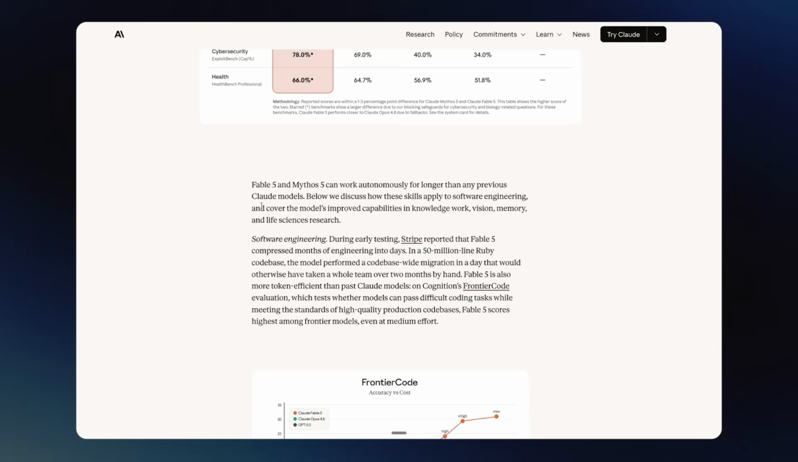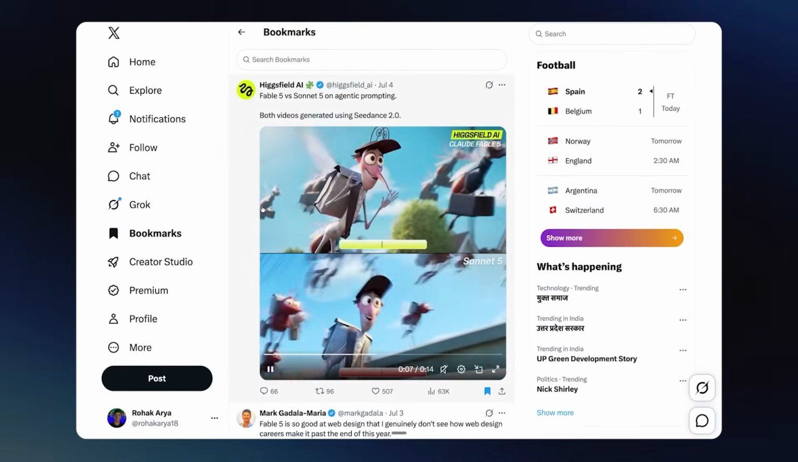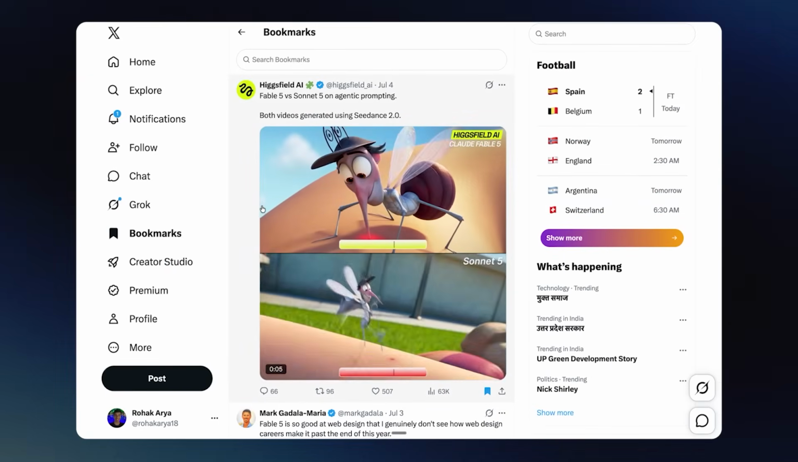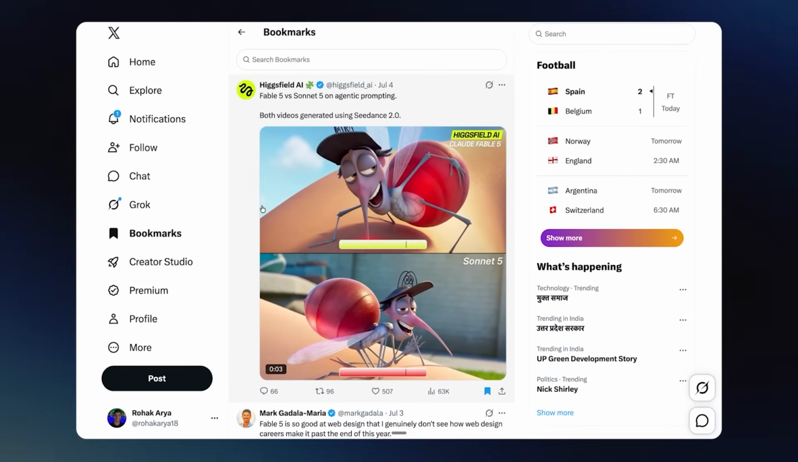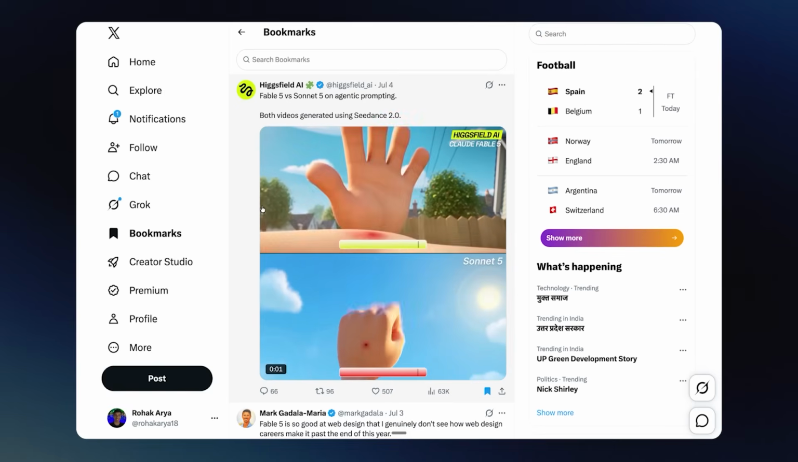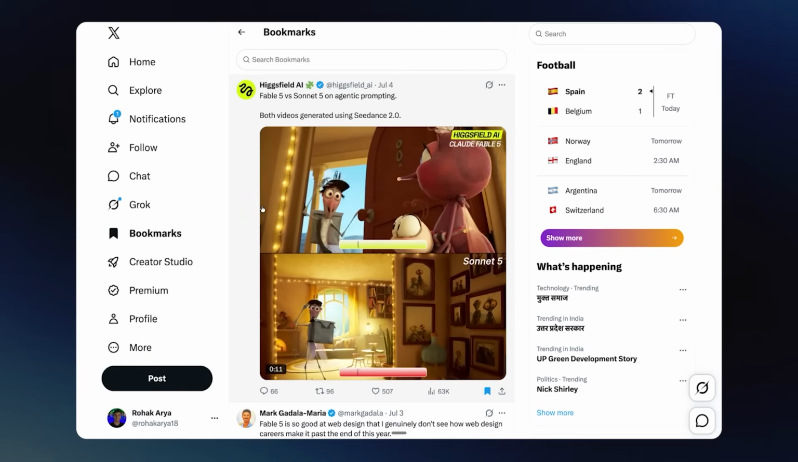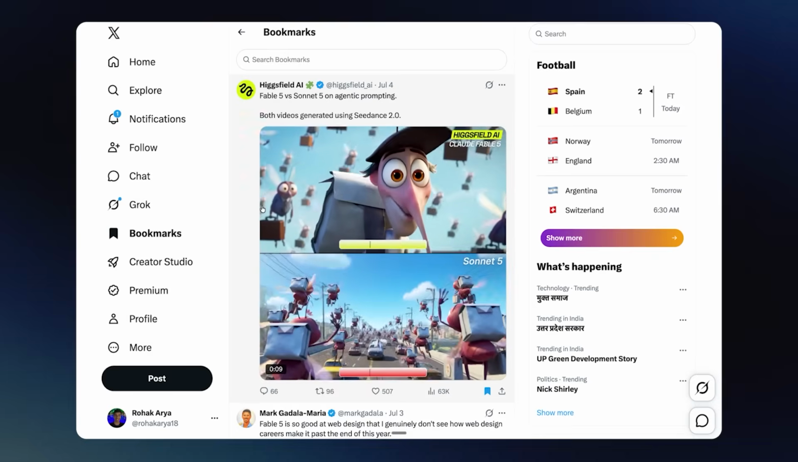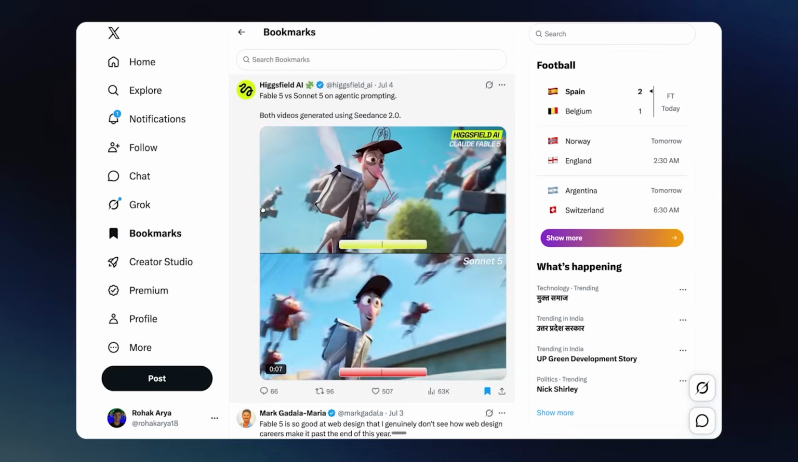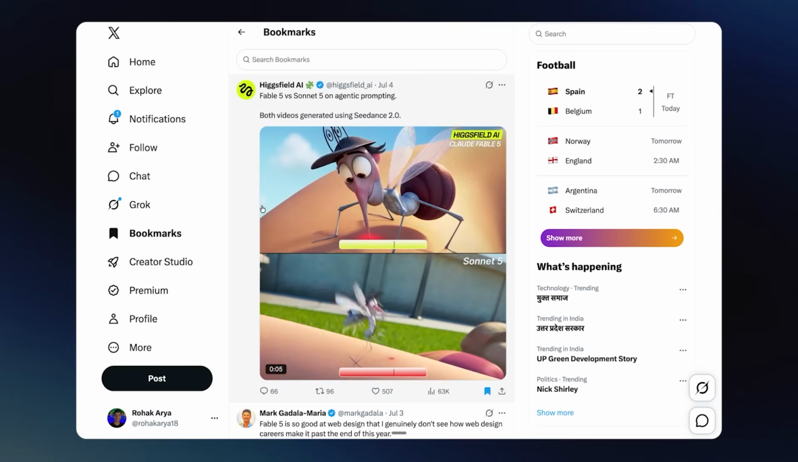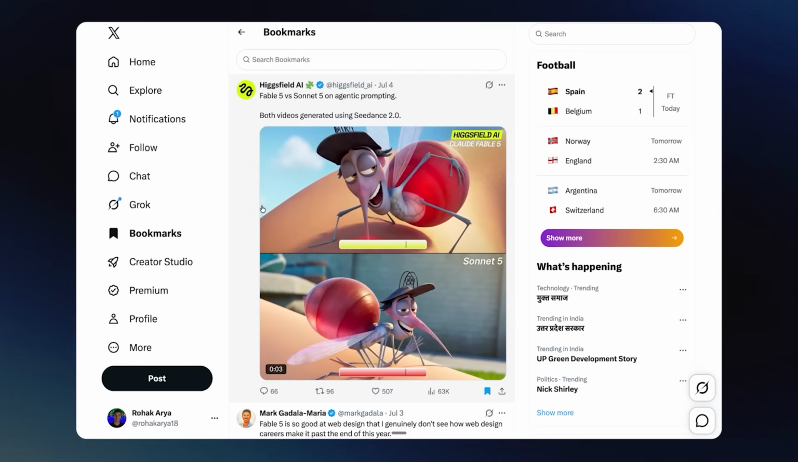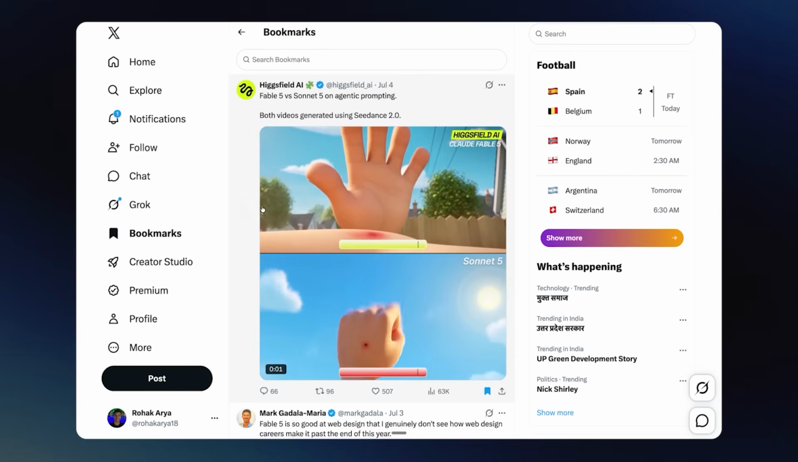Now, let us see what other people have been building with the help of Fable 5. I'll simply go to X, and this is the first video by Higgsfield itself. You can see the clear difference between Claude Fable 5 and Sonnet 5 generations inside video creation. There is such a huge difference because Claude Fable 5 is pretty good with all the physics, laws of nature, which is why it outperforms any other model right now.